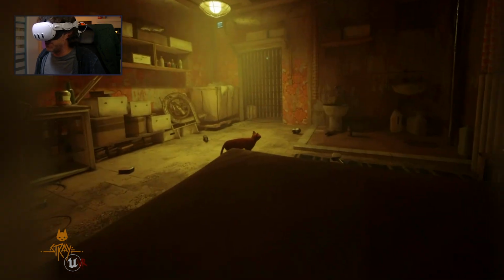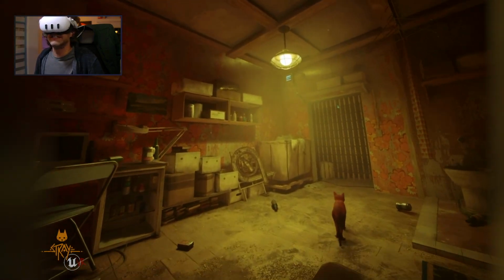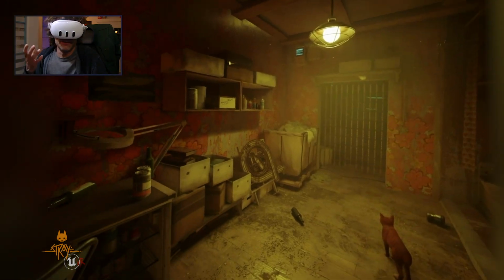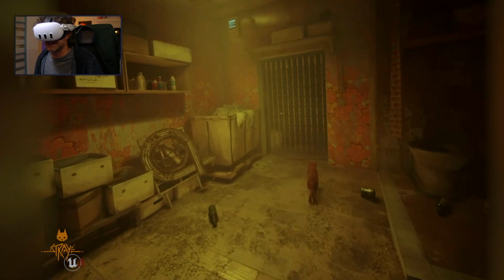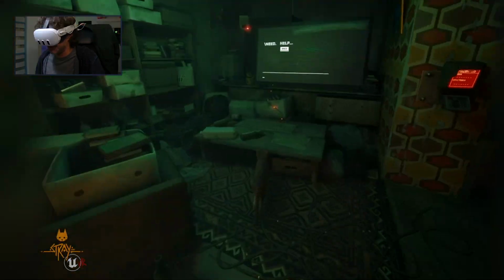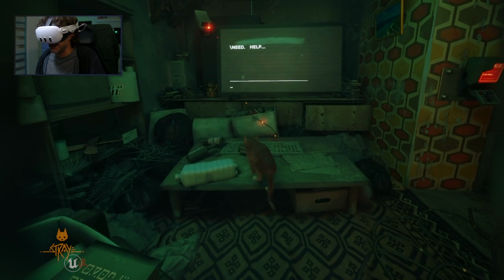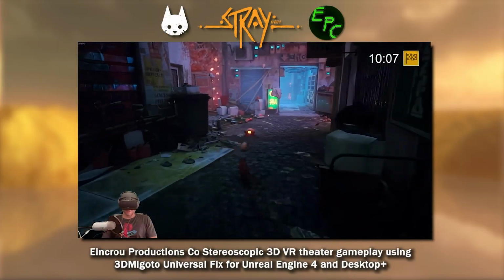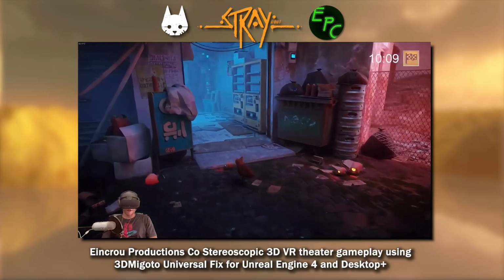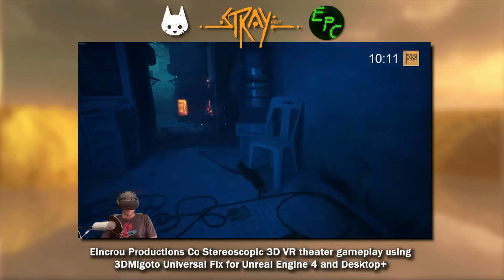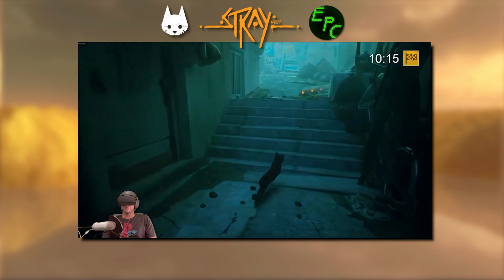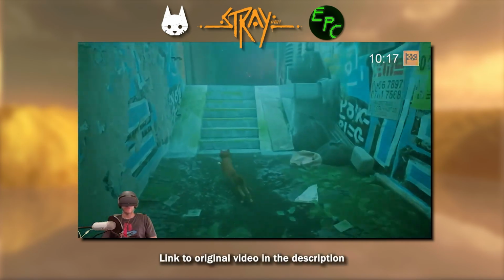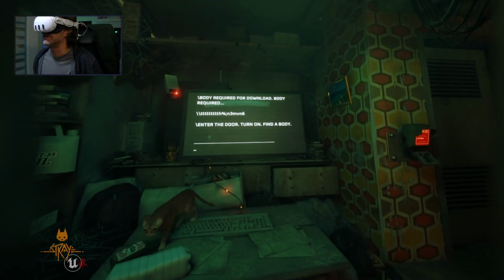AAA first-party VR games. Honestly, this rivals Half-Life Alyx and the way I saw Resident Evil in VR. It looks amazing. Oh, I remember this. I remember this because I watched Eincrou play this game. I believe I showed you a clip of that last time. Oh, I can just stand on the keyboard? Are you really?